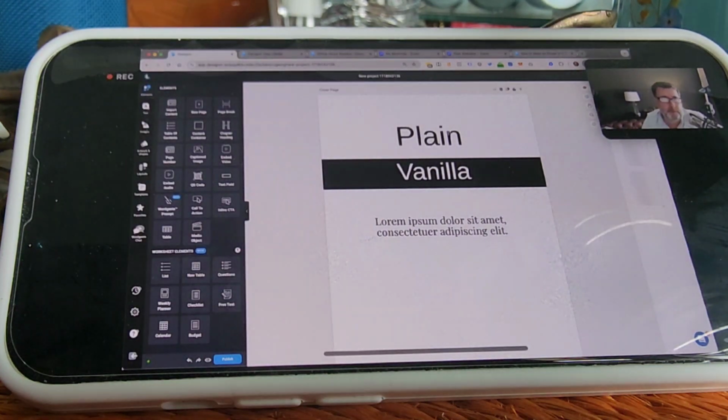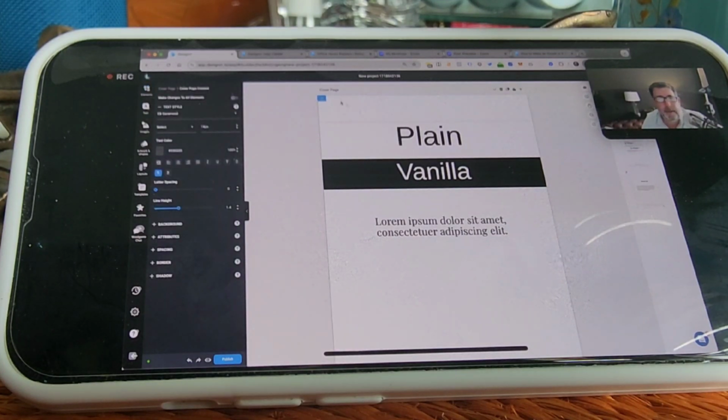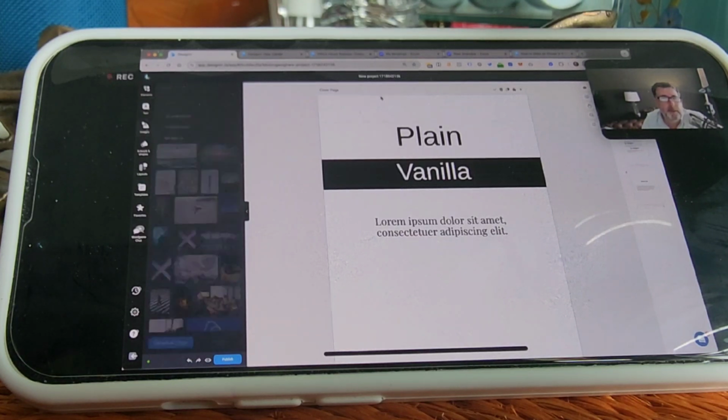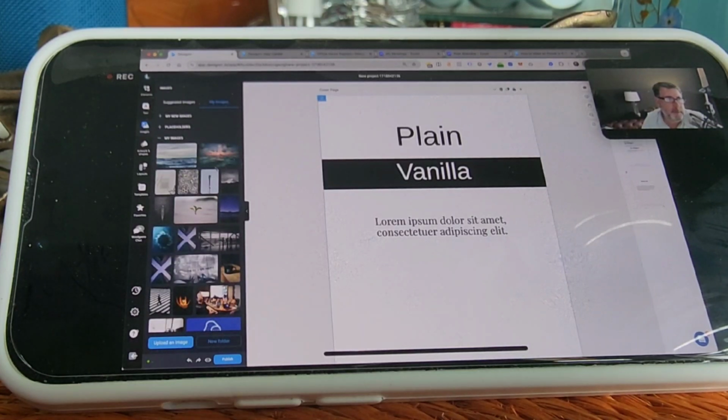And I just want to show you how to do a cover image. Okay, so this is my cover page. As you see, it's very boring right now. So what I do is I go up to the top here and open up the toolbar, and I click on images to get my image panel open here.